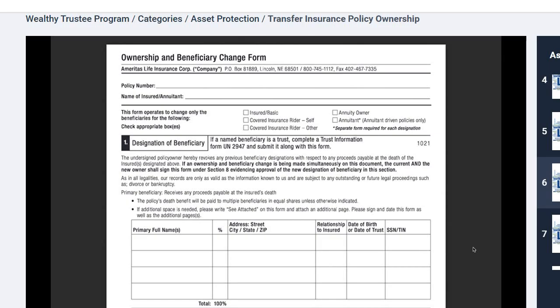Then we're going to head down to number 1, which is designation of beneficiary. Keep in mind that it says if a named beneficiary is a trust, complete a trust information form, which is the UN 2947, and submit it along with this form. So we will be filling out the UN 2947.